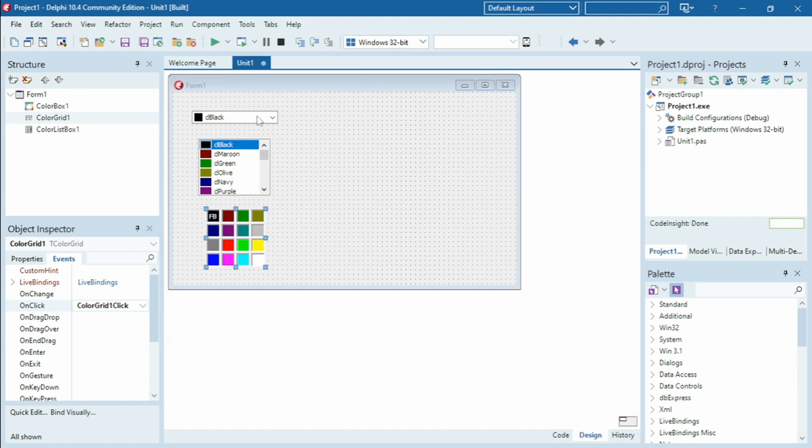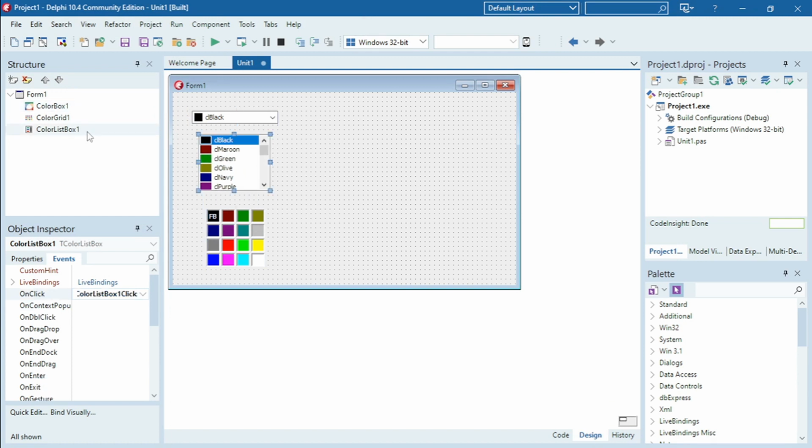Okay, so 3 different components. This is a color box 1, so a drop down box, then you can choose. The second one is a color list box. There's color box, color list box, and then a color grid where the user can choose a specific color.